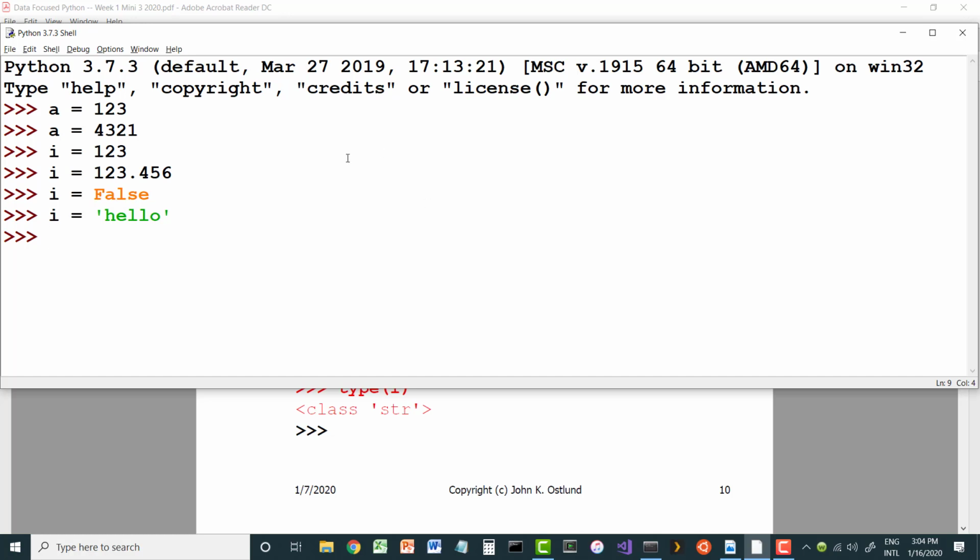And these older things that i used to refer to, so here I was referring to 123. 123 is in memory. When I say i gets 123.456, well, that changes i to refer to something else, and so that 123 is now gone from memory. Likewise, when I say i gets False, this 123.456 is gone from memory, etc.